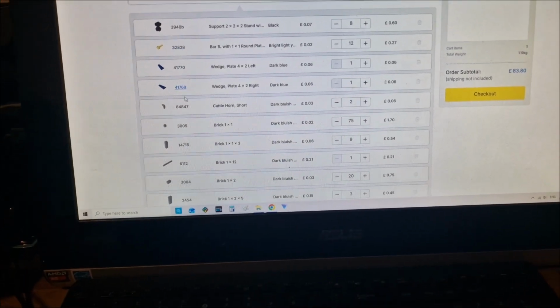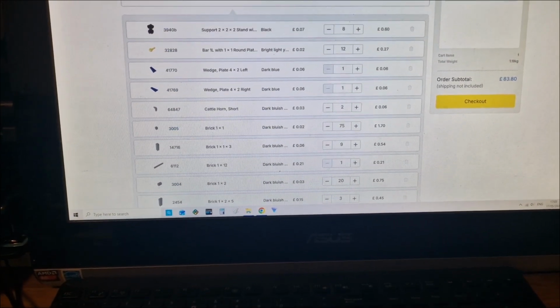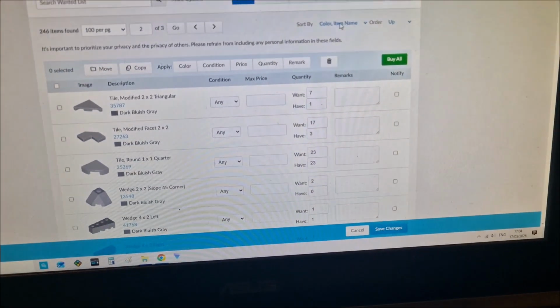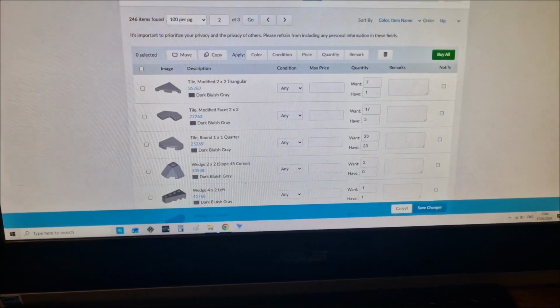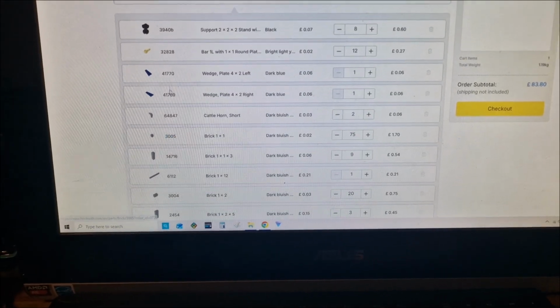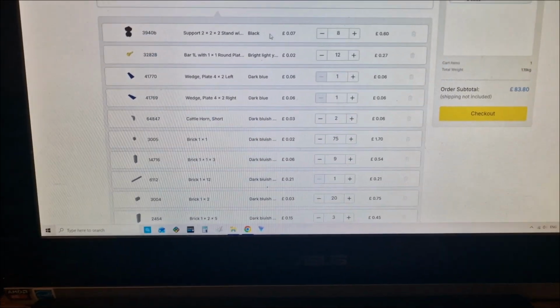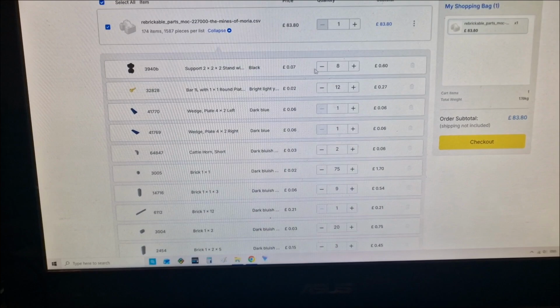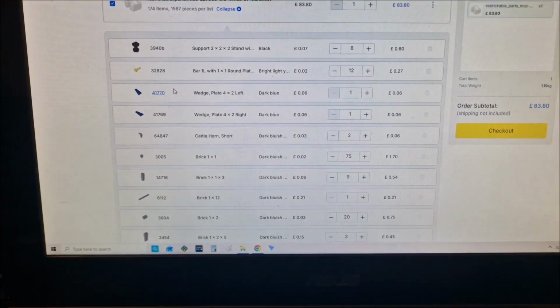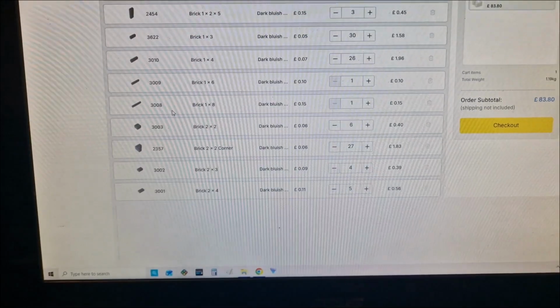what have I done? I've got them ordered, or I've used the Bricklink sort by colour plus item name, and that matches the same order that's displayed in the cart. So from these counts in your cart, you can then make your relative adjustments to what you need.